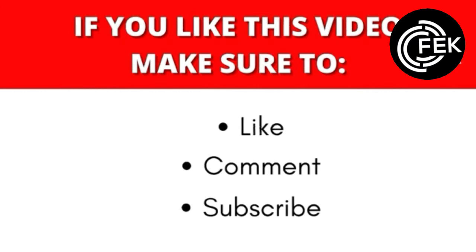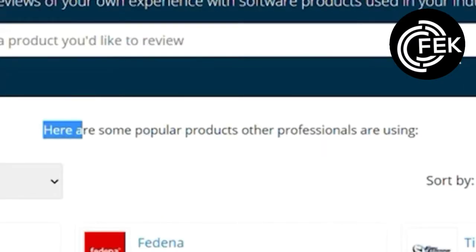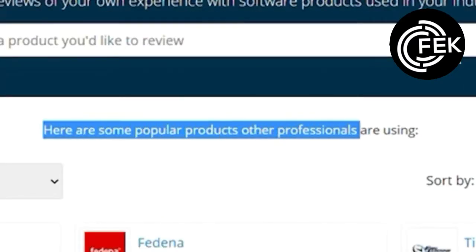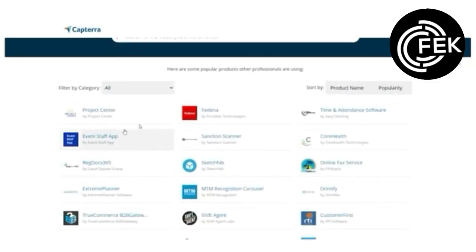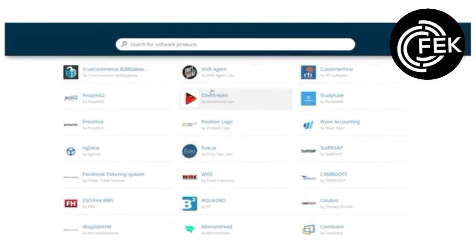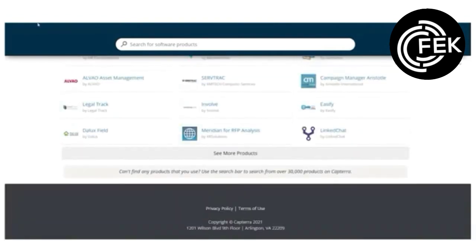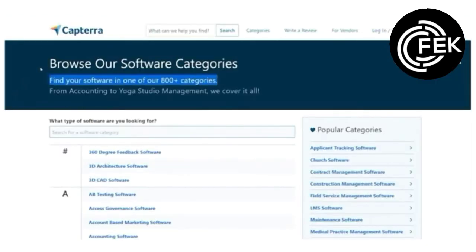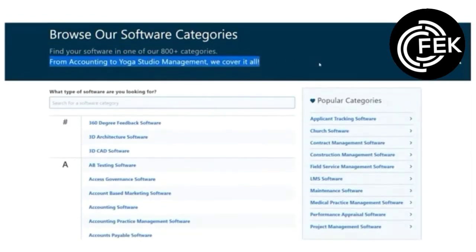Alright, as you can see, you can review all of these popular products that other professionals are using. These are just a few of the most popular softwares that you can review. But there are literally thousands and thousands of other softwares that you can write a review about and make money. So there will definitely be no shortage of ways to make money with Capterra.com.